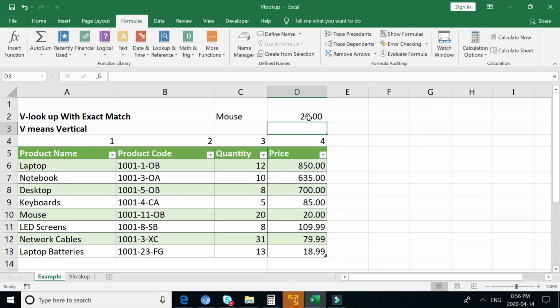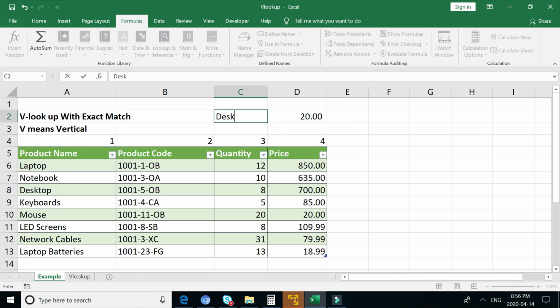$20. And if we change the name, for example, if I change the name to desktop here, it changes the price for the desktop, which is $700.